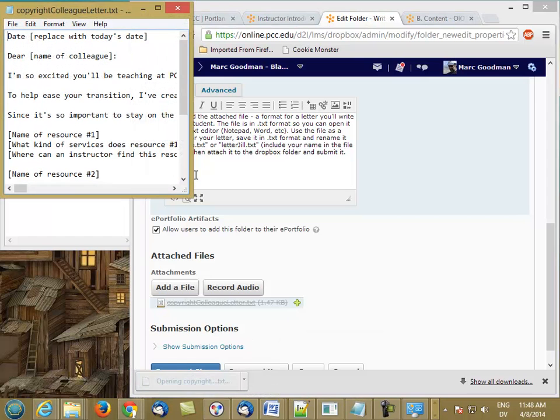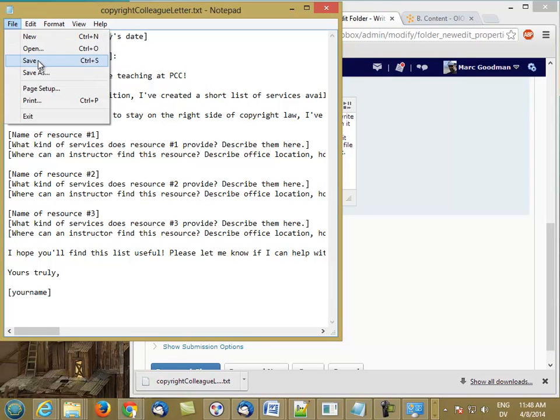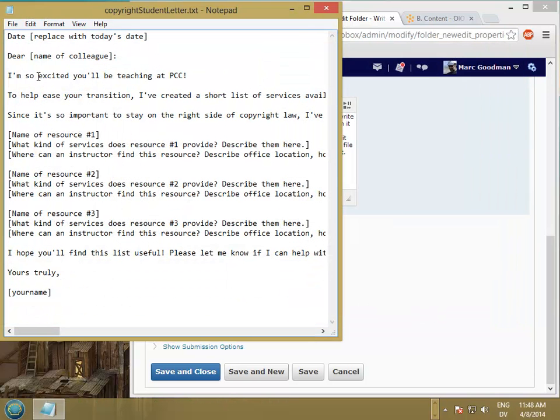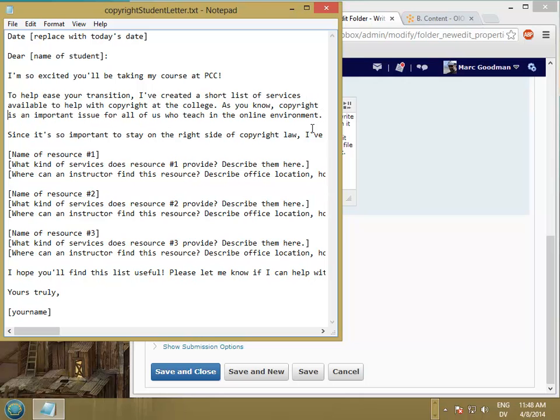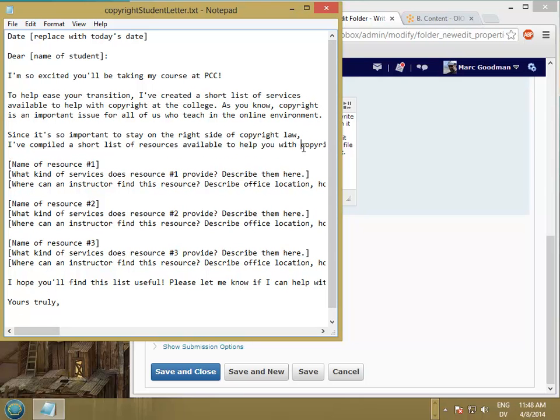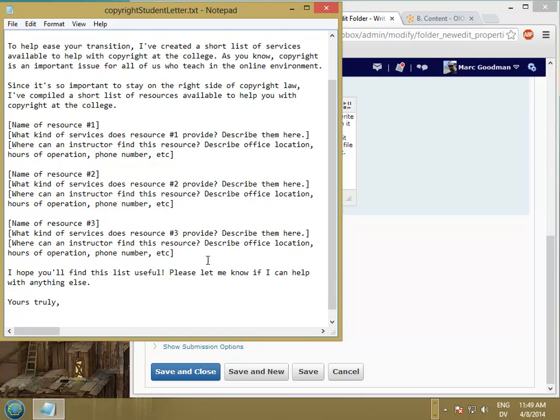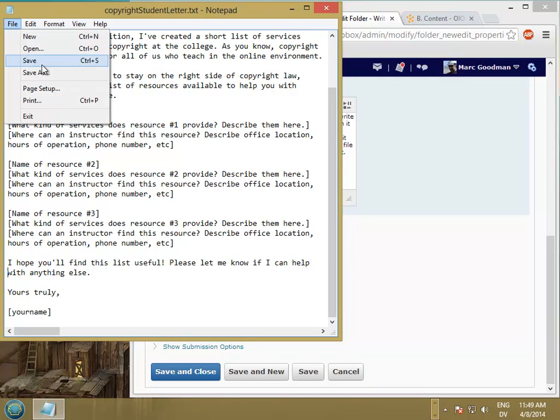And then I'm going to open it in Notepad and save as copyright student letter. So, date, name of student, reformat this a little bit so it's a little easier to read. And so on. I'm not actually going to go through all the text, once again, to save time. So we'll just go ahead and save this.